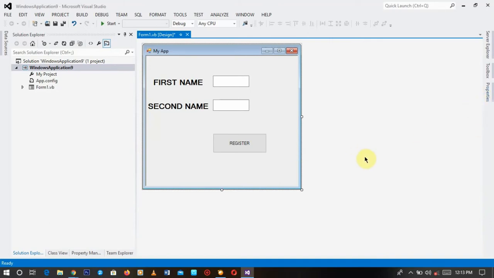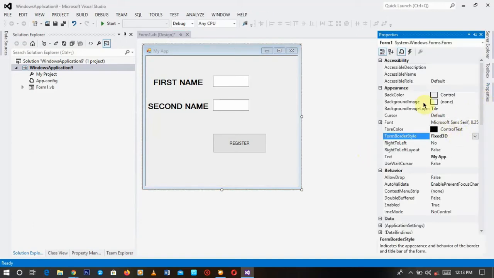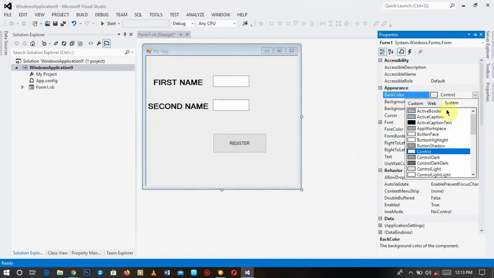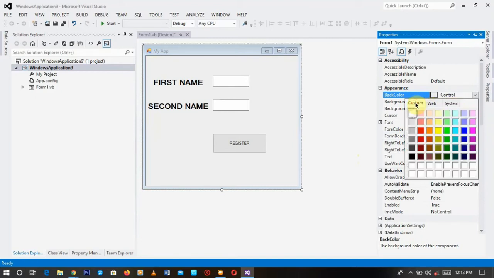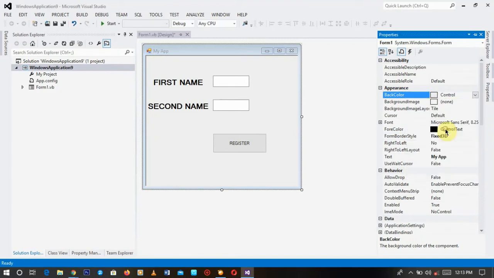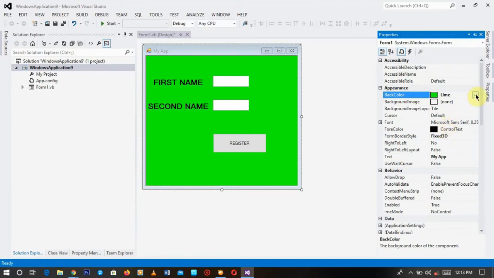Now I'm gonna show you how to insert or put a background color on your form. So we need to look for back color. There are different options: system, web, and custom colors. Let's say I decide to choose this one, and see, okay, lime is working. Now we have a background color on my form.